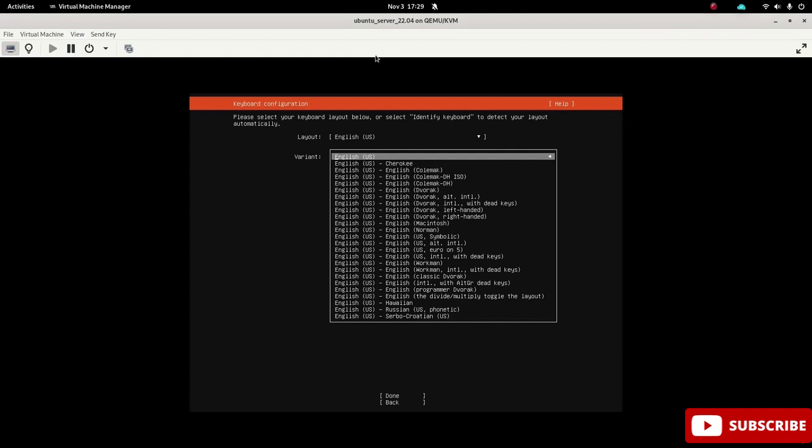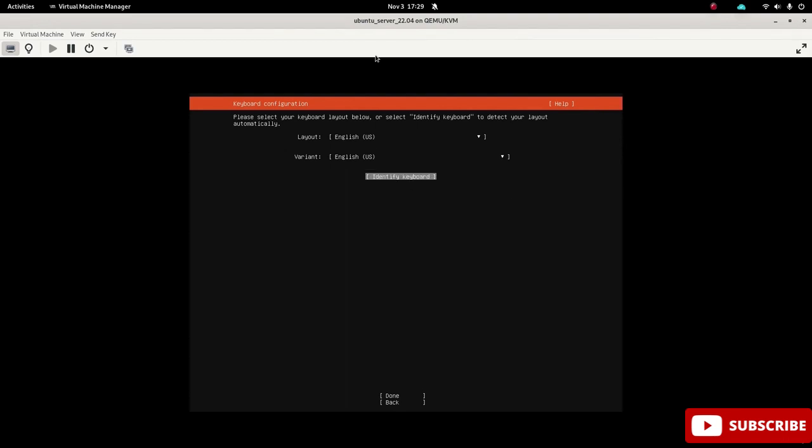I have a US International keyboard, but if you are a non-English person, you might have extra keys, you might have a completely different layout. So it really depends on your keyboard. There's an option to identify keyboards. Then it will do the process for you and you don't have to manually search for it if you're not quite sure. So I'm gonna click done because we already selected the keyboard.